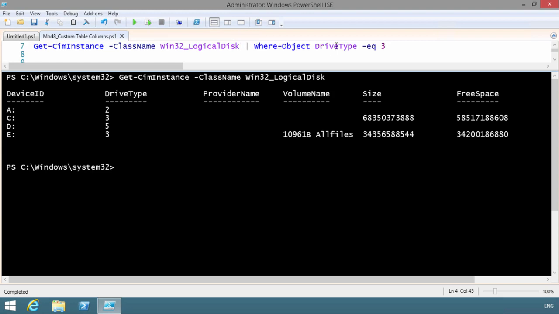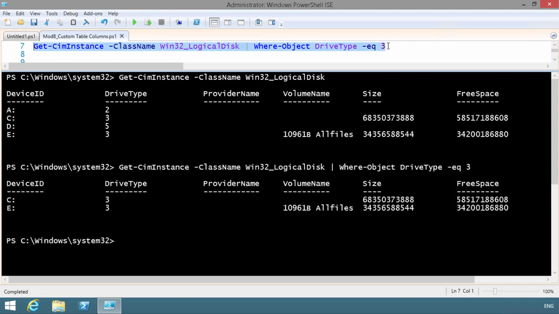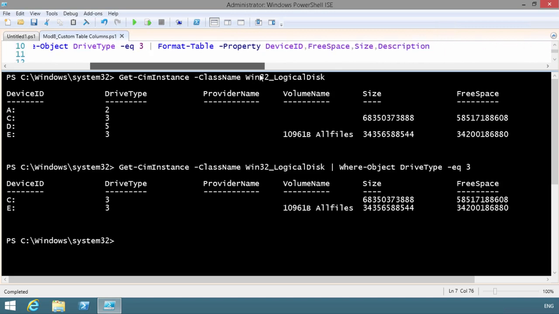Now let's pipe the output to Where-Object to narrow the results to just the C drive. We'll do this by typing Get-CimInstance -ClassName Win32_LogicalDisk | Where-Object DriveType -EQ 3. And notice now we have the information for the C drive. We may be only interested in certain properties, so by piping the output to Format-Table, we can define the properties that are returned. We'll append to the end of the EQ 3 the following: Format-Table -Property DeviceID, FreeSpace, Size, Description.